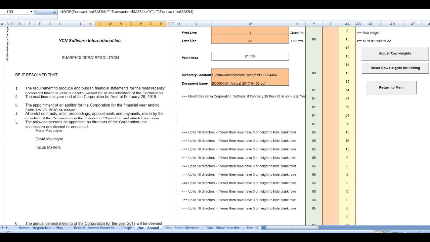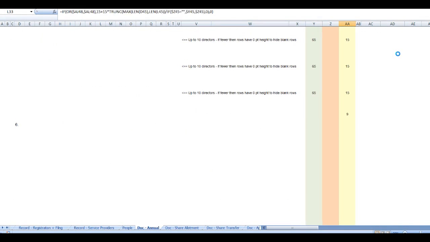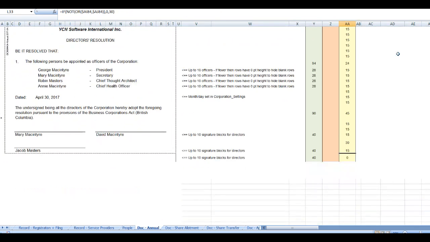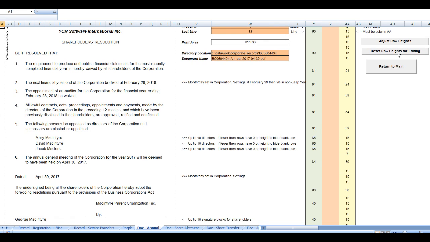This gives a good view of the building blocks for the text in a document, but the appearance is somewhat unattractive due to the line spacing. Pressing the Adjust Row Heights button changes the appearance to what you would ordinarily expect a finished document in the print area to look like, and this is the result that will be saved to the final PDF document.